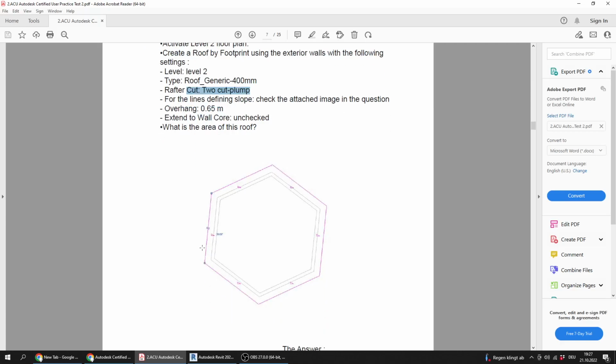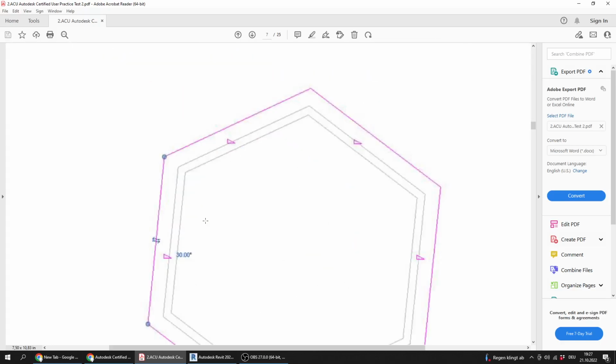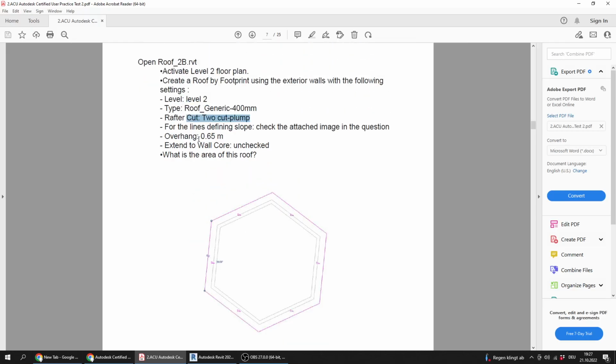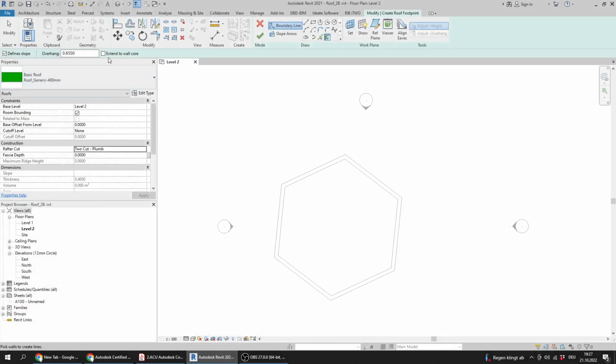So here, as I can see, this triangle indicates that this line is defining slope, and it's on all the edges of the roof, so that indicates that all the edges are defining slope. The overhang is 0.65 and extend to wall core is unchecked.